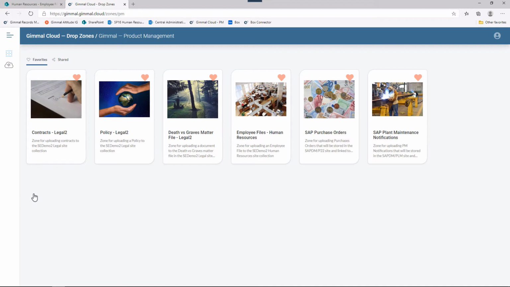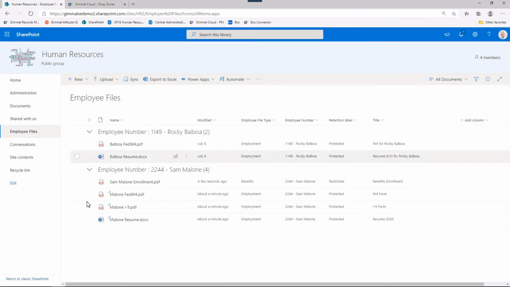Let's take a look at our documents in SharePoint Online. On our Human Resources site, we see the 3 new employee files in the Employee Files library. On each document, we see the properties are populated based on our zone entries.